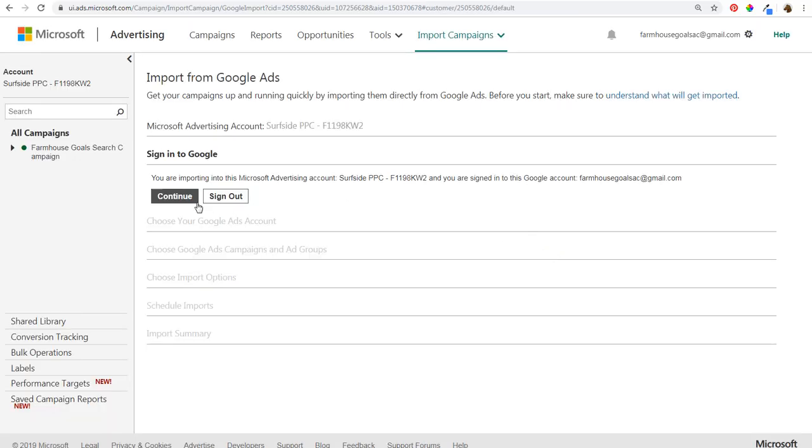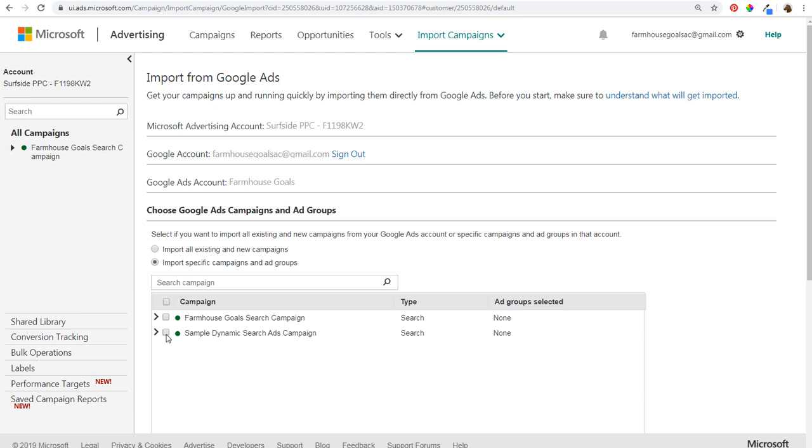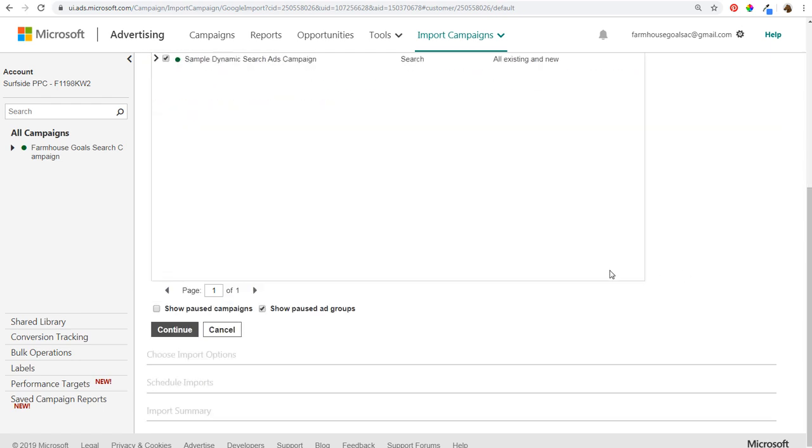And then what you do is sign into Google. So we sign into our Google account, Farmhouse Goals. We have our Google Ads account that we're signed into, the one we were just working in. And rather than doing import all existing, we can do import specific and just take this dynamic search ads campaign and just click on continue and import it directly into our account. So that's one easy option. That's something you probably should do if you want to run the same campaign on both channels.